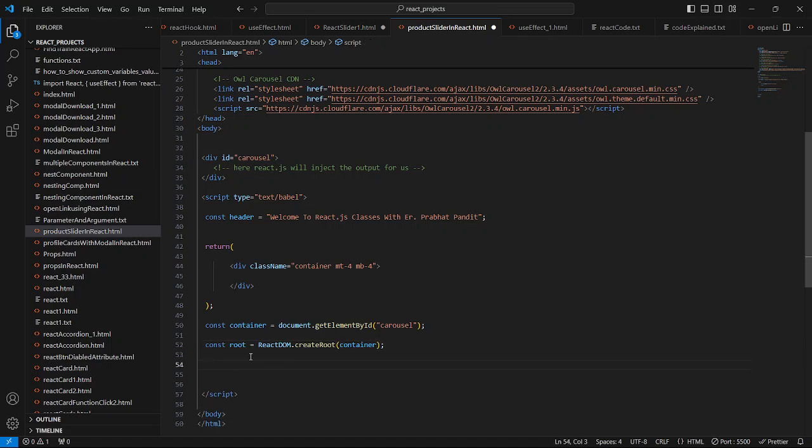Now copy this root and say render, because we have to render all the things. Now I'm going to use StrictMode as well. We all know why we use the strict mode: we use it just to see if there are any potential issues which might arise in the development mode. So that we will be able to see any kind of potential issues. So I'm going to use StrictMode here.